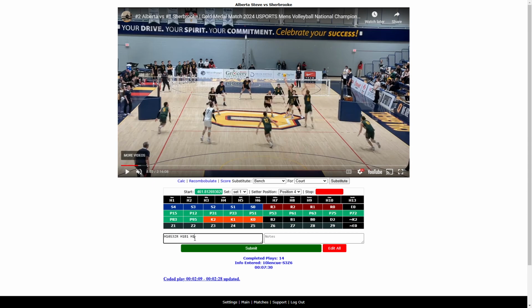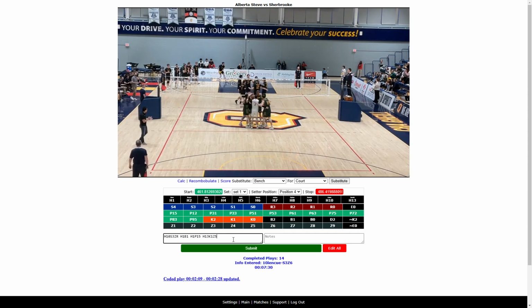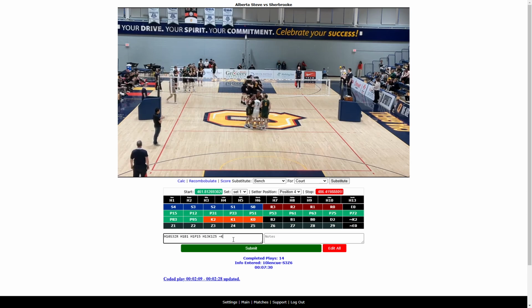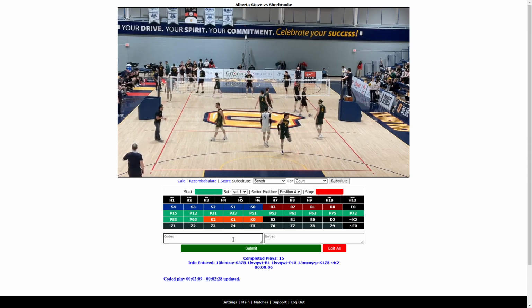So H1, P15, or was that a little bit quicker? Yeah, we'll go with P15. H13, K1, he was going to zone 5, I think, possibly zone 6. Okay, Schubert got a kill, so let's count for that. Submit.